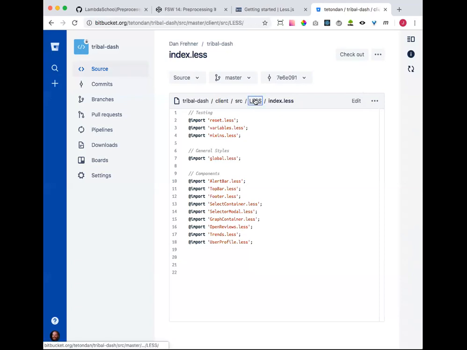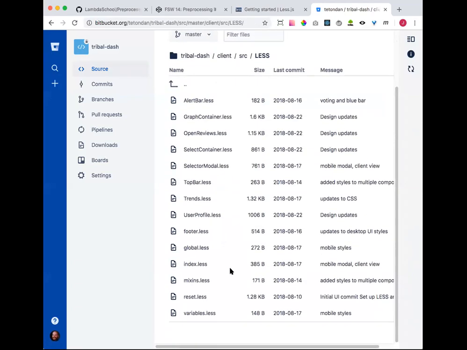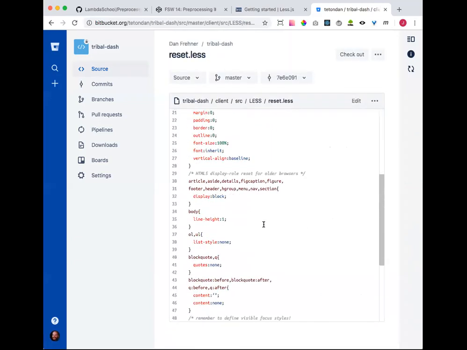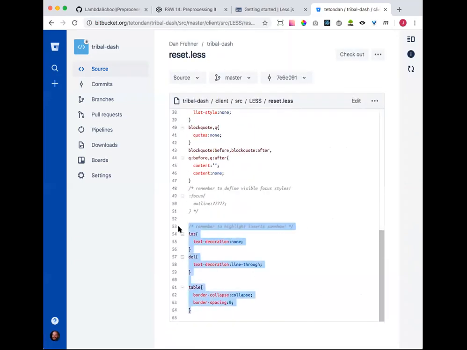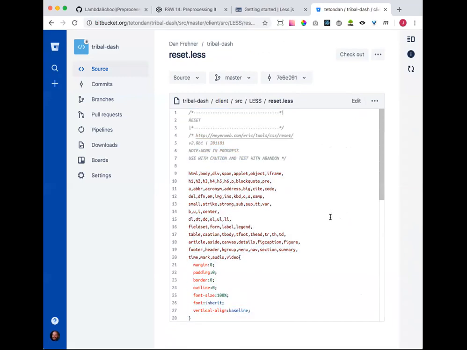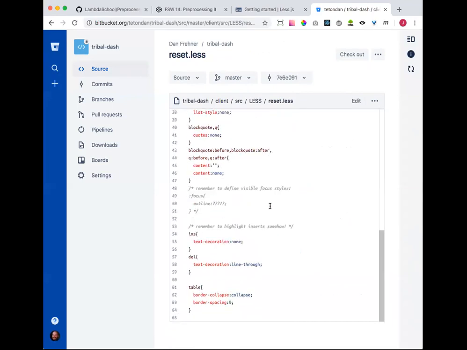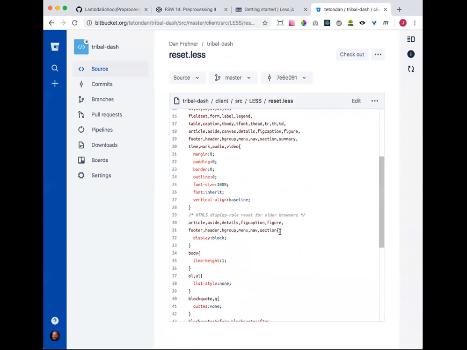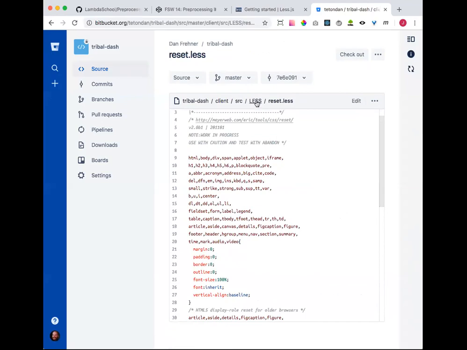So let's go look at our reset.less. Let's go find it. There it is, reset.less. Look at that. It's just my reset, right? Nothing special. It's just the reset. It's just normal CSS. If I don't need to have it nested or anything if I don't want it. But I need to use that reset to make sure I'm cross-browser.